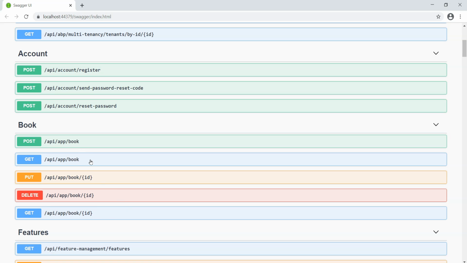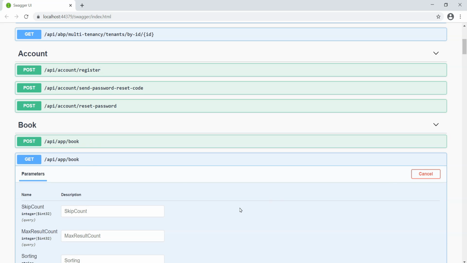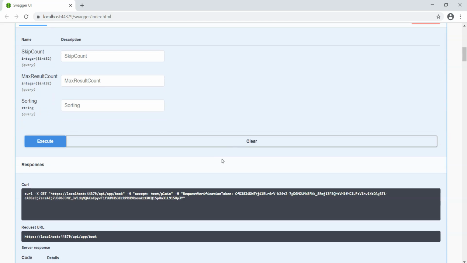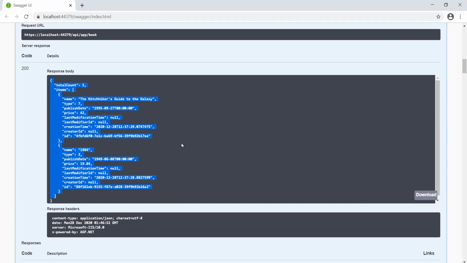Let's try and execute the api/app/book GET HTTP endpoint to get a list of books. There we go. We can see that the server has returned two books in JSON format from the database.